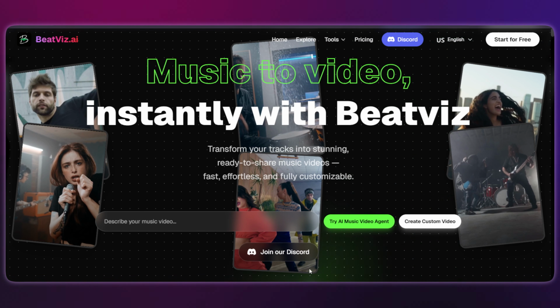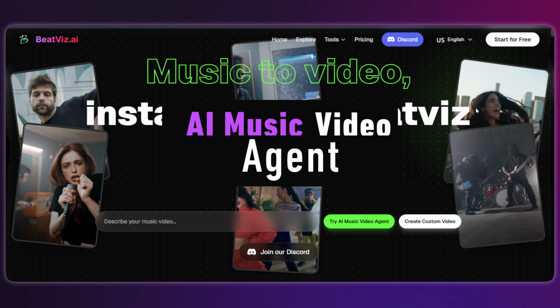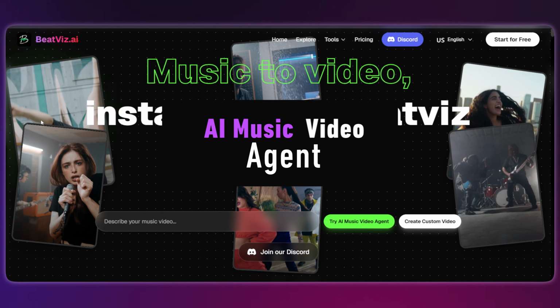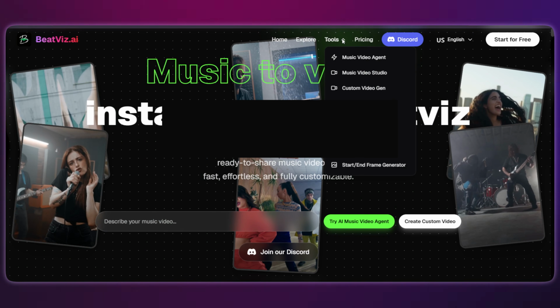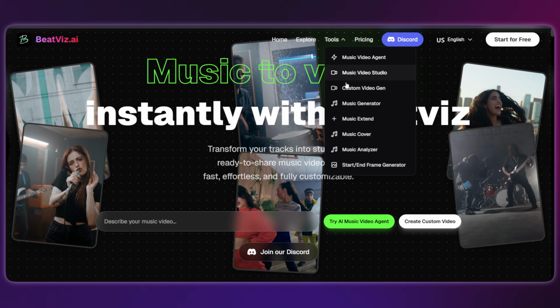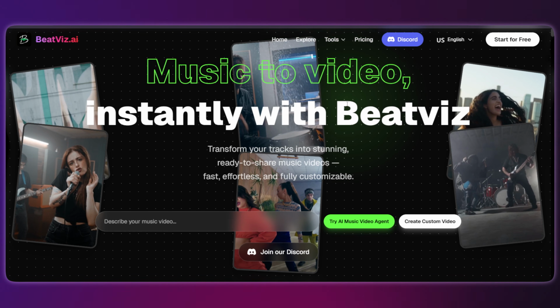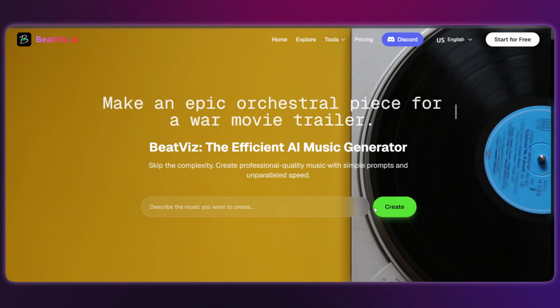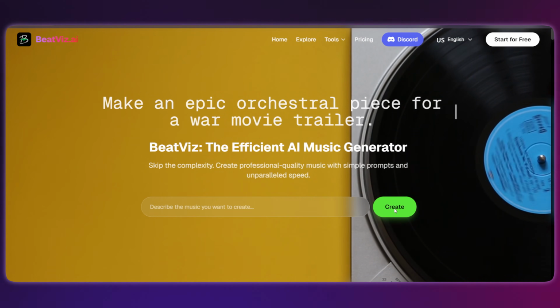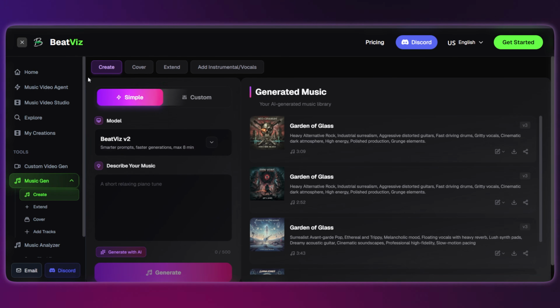In this video, we're going to walk through the two main options: the AI Music Video Agent and Custom Video, to see which one works best for your tracks. The first step to a music video is the music itself. Now we'll go to Music Generator and tap Create. This site actually connects you straight to Suno to generate your music, and that's a huge plus. So let's jump right in and make a song.